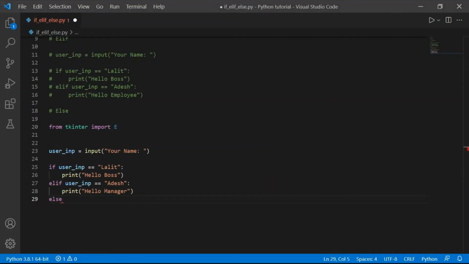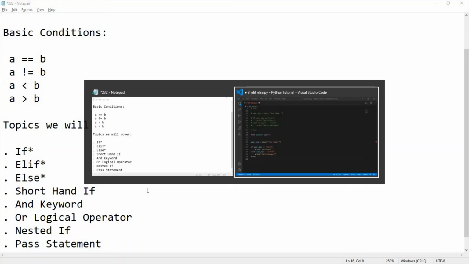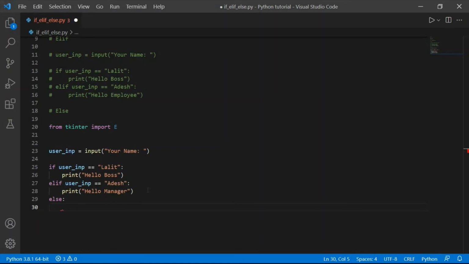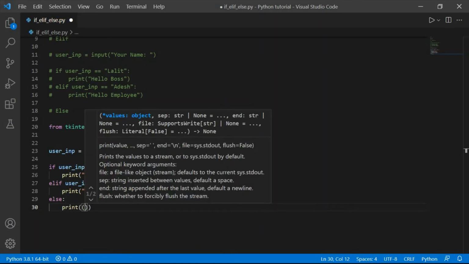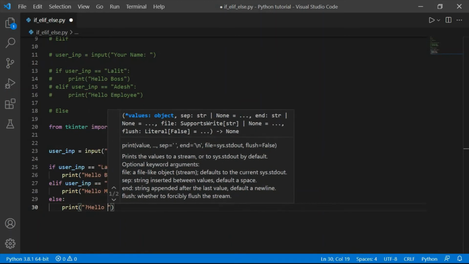One thing: in else we don't give any condition, because there are three conditions. If user input equals Lalit, then you print hello boss, and elif user input equals Adesh, then you print hello manager. Else means the last condition. And one thing more, you can create multiple elif statements, so many of them. So else we will give as print hello employee.